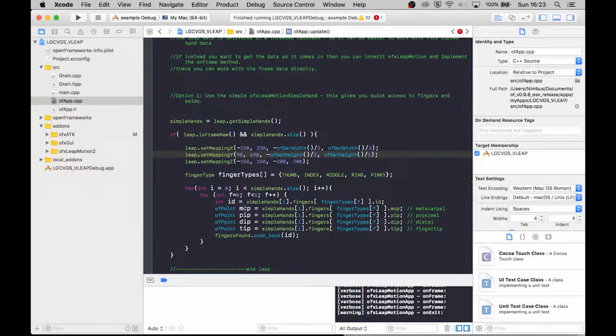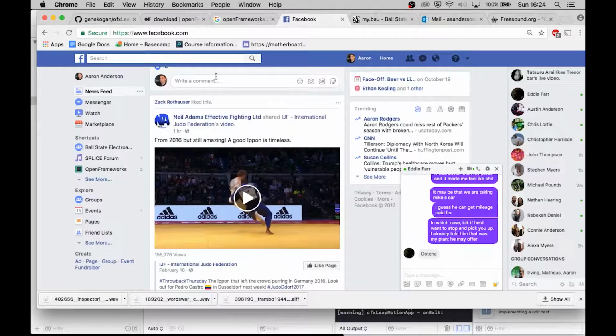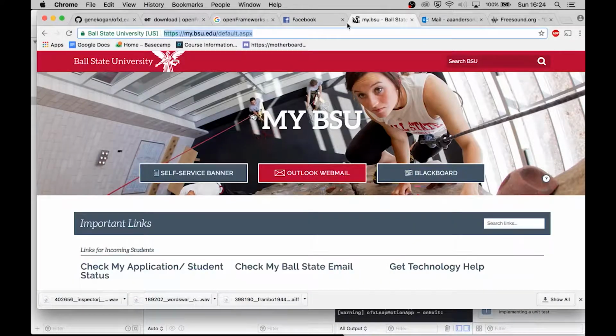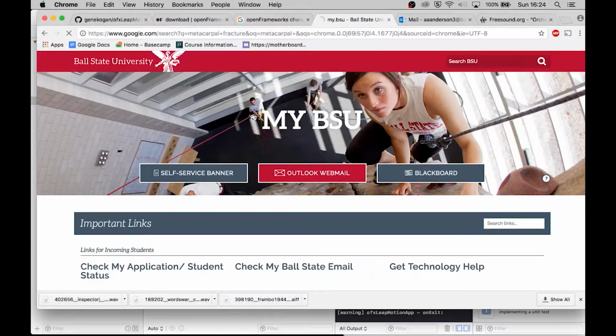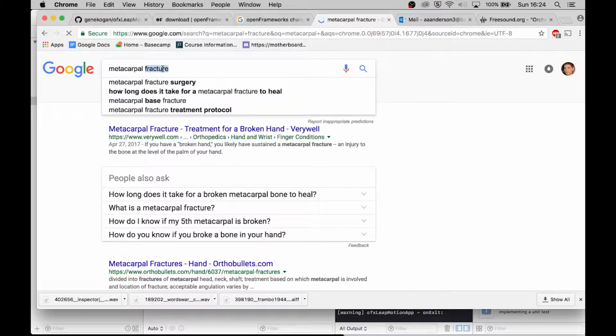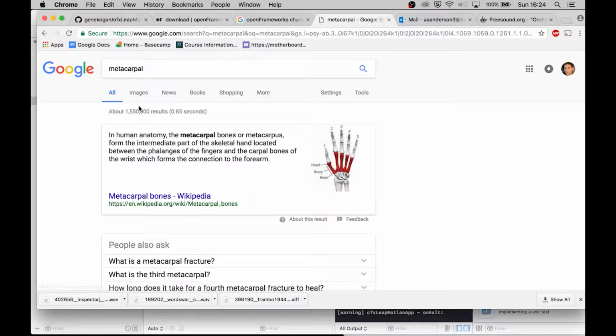I'm going to assume the metacarpal. You know what? Google is our friend. So, oh, sorry. Metacarpal. I don't need to know about the fracture. Okay, so right, so the base of the metacarpal is our hand. So let's go ahead and run this again.